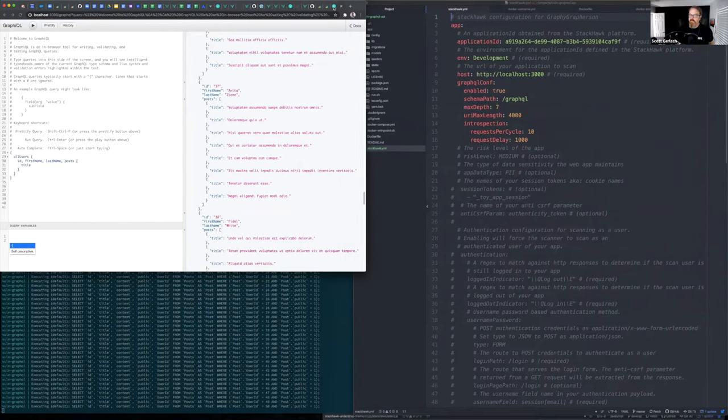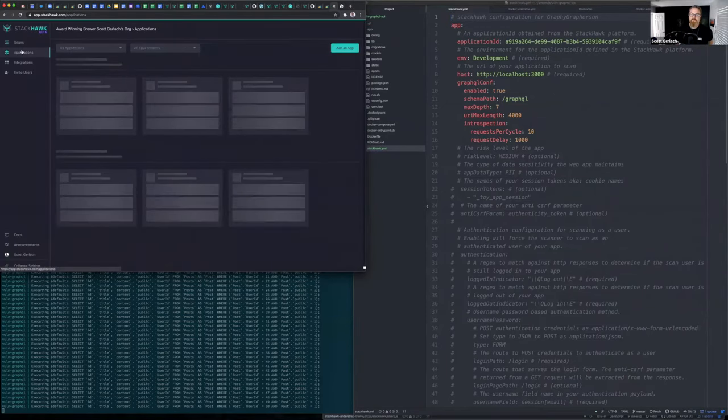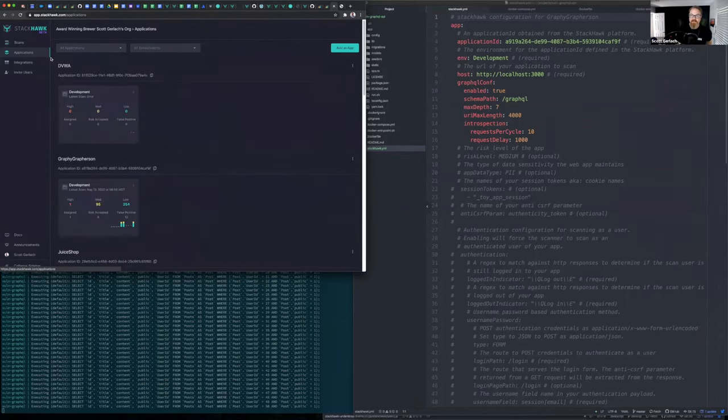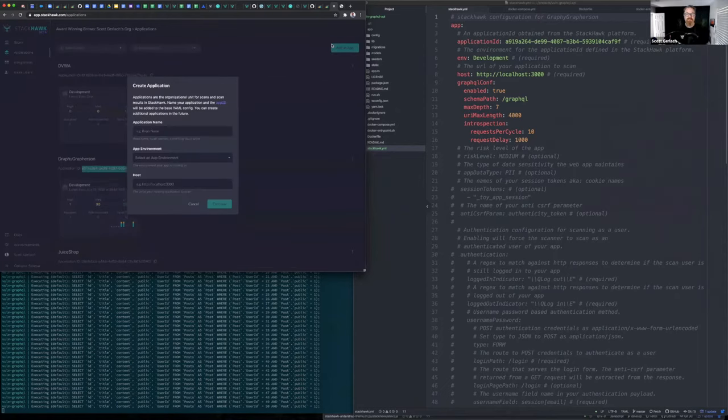The Stackhawk YAML starts with an application ID, and that is actually here. When you sign up for Stackhawk, it walks you through a wizard that says, let's help you create a new application, which looks exactly like this. It asks you for the name of the application: a repo name, the name of the API endpoint, the name of the GraphQL endpoint, however you want to name it. It's largely unimportant.